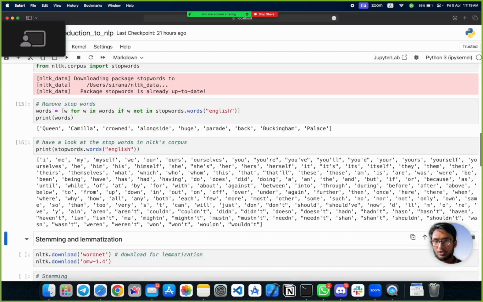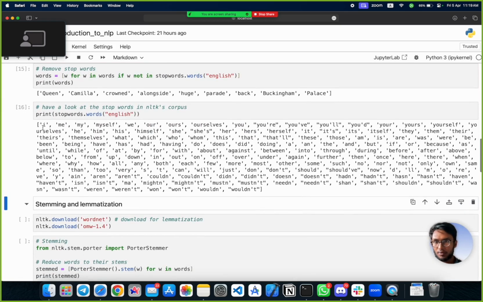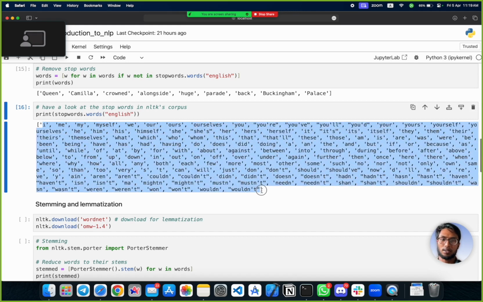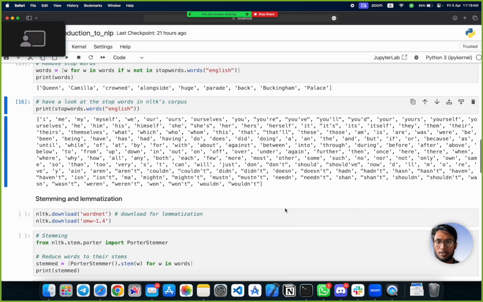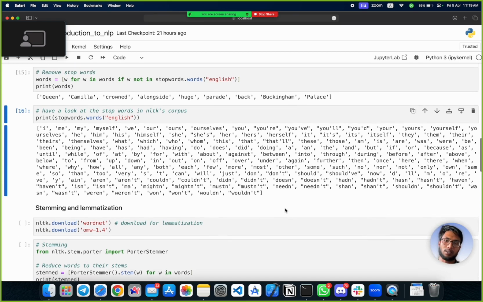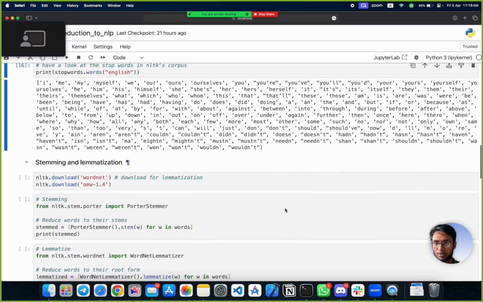Okay, these are the stop words actually, which we are talking about. I, me, my, myself, we, our, ours. These are called stop words. A, and, the, and, but, if. These actually don't have too much value of their own. That's why they're called stop words.